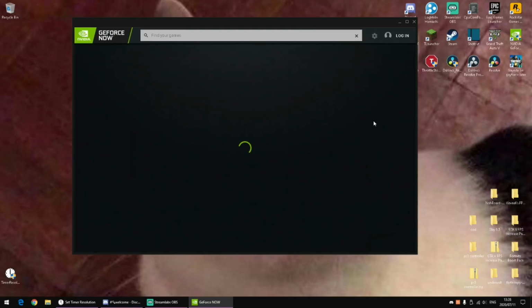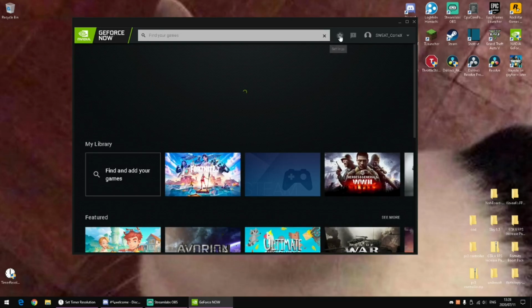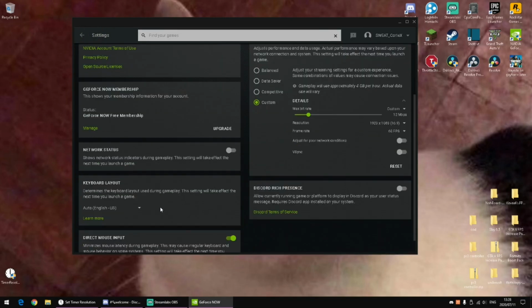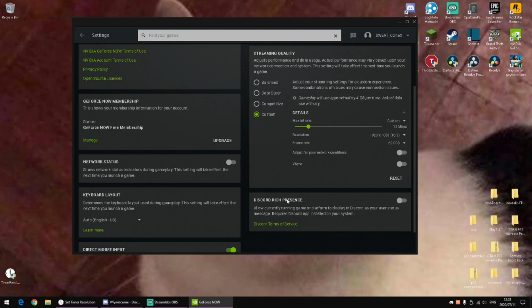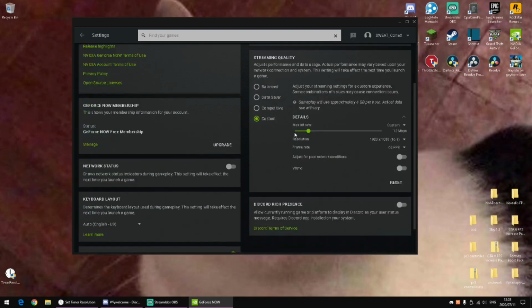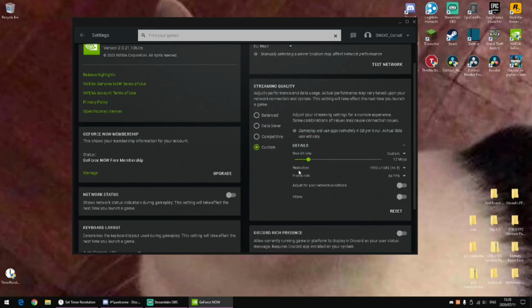I have something to say. After you made those changes in the files, you must go into settings, and this little thing called direct mouse input, you should turn that on. I already have it on because I changed the settings, and these are my custom settings. I would keep it at this because it makes it so much better.